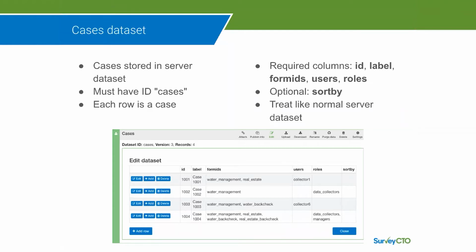If you're just getting started, the case management server dataset must have a dataset ID of cases. That will tell SurveyCTO that that is the server dataset for cases. In the server dataset, each row will be a case in the case management menu. So whenever you add a new row to the server dataset, that is a new case. The case management server dataset requires 5 columns: ID, label, form IDs, users, and roles. You can also have an optional 6th column, sort by. We will discuss the purpose of each column a bit later.